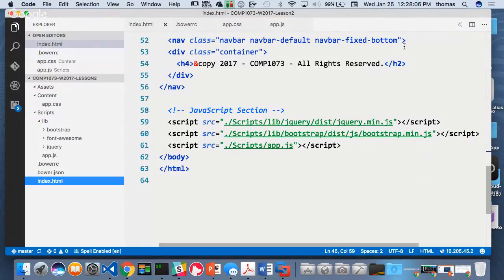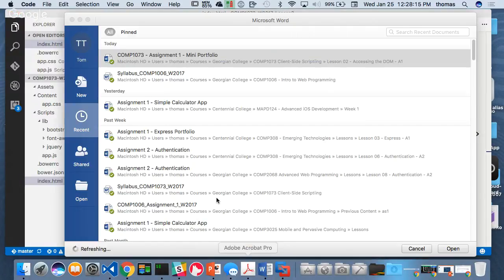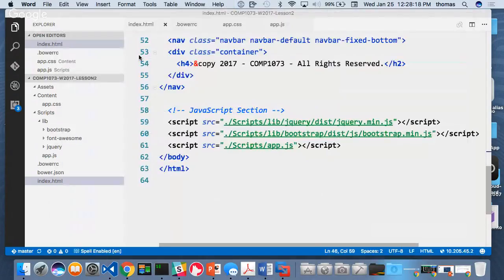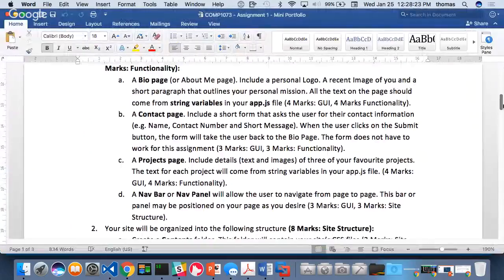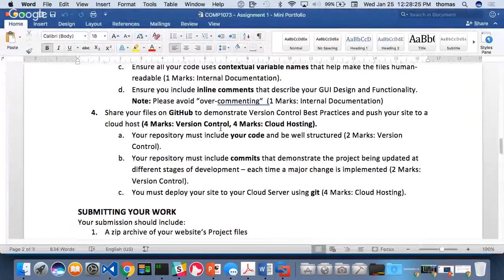Okay, so the other thing we talked about was going live last week, and I need to do that this week because one of your requirements, if you look at your requirements for assignment number 1, right? Here's assignment number 1 requirements. Look at the bottom, and it tells you that from a GitHub perspective, you need that. That's 4 marks for version control. And the other 4 marks is push your site to a cloud host or some other kind of host.